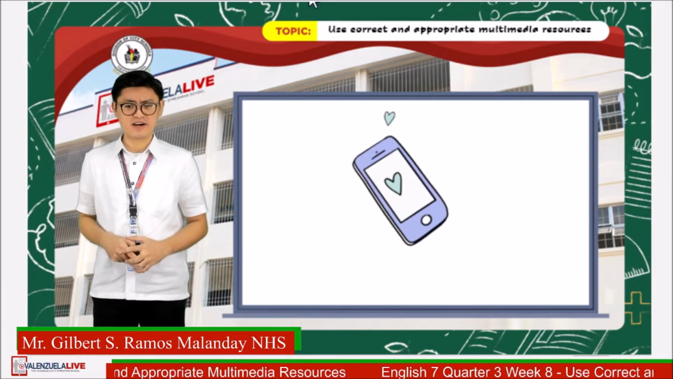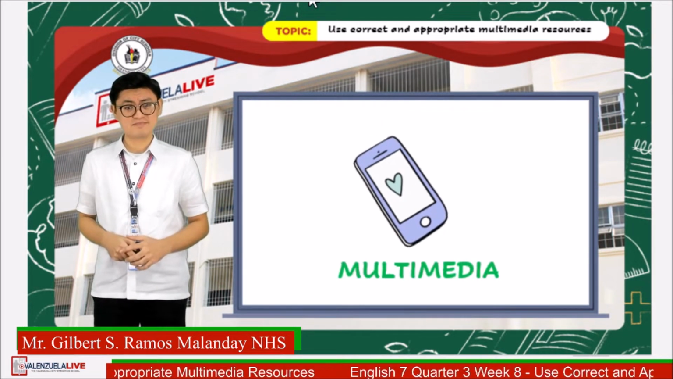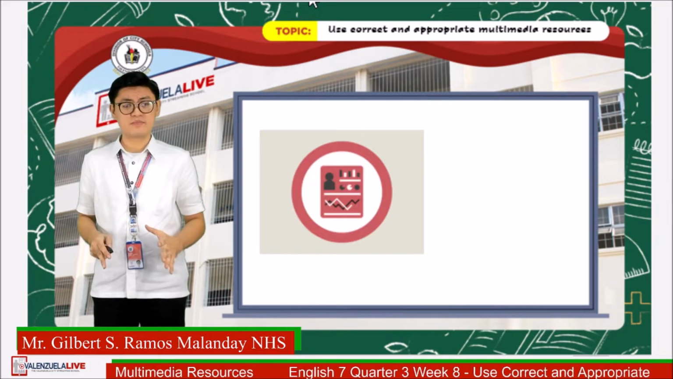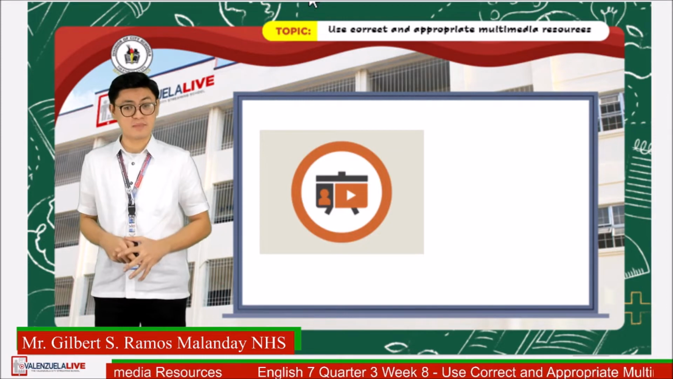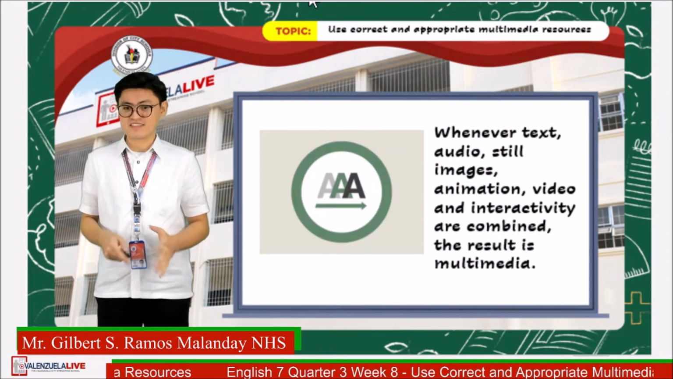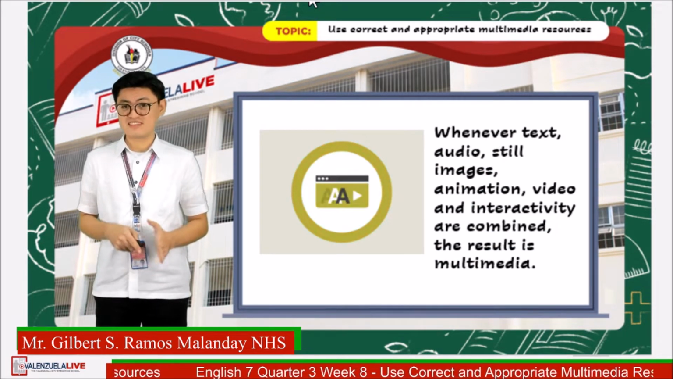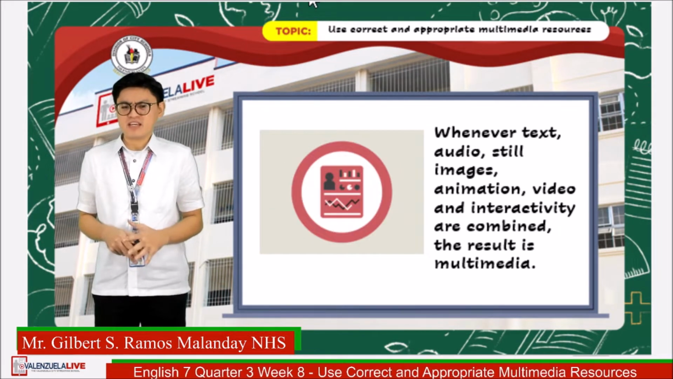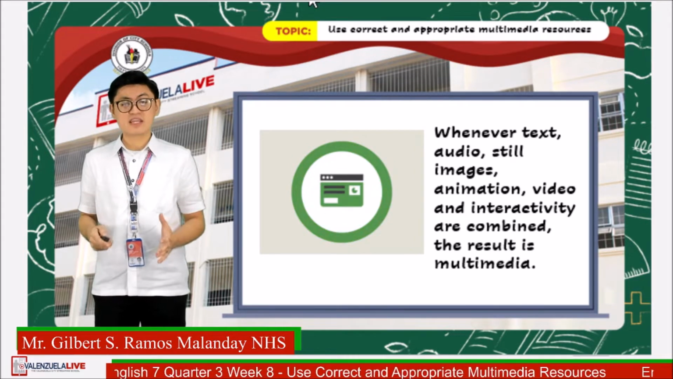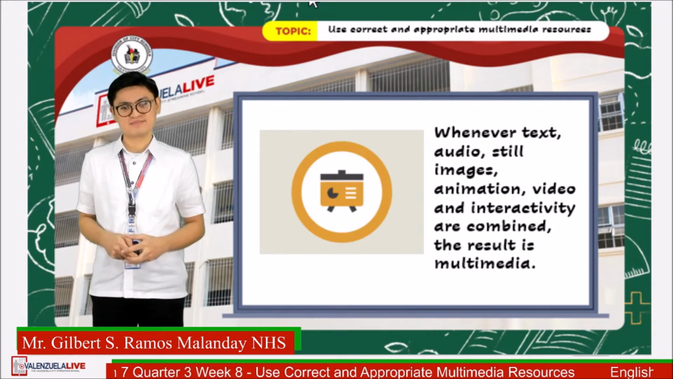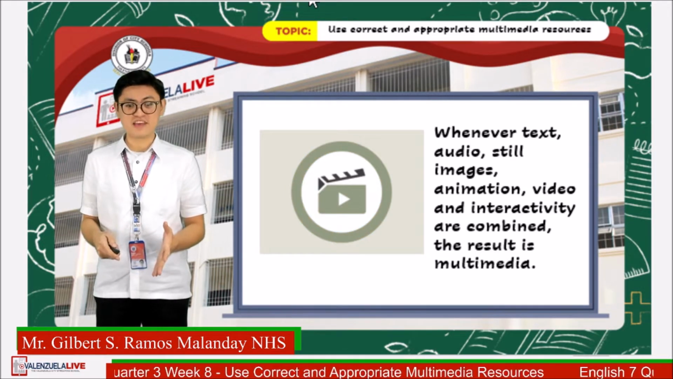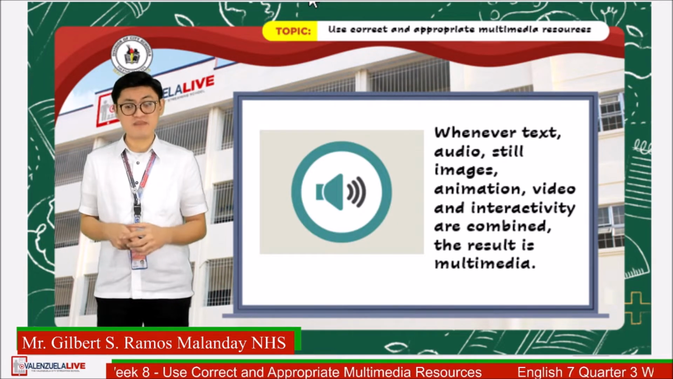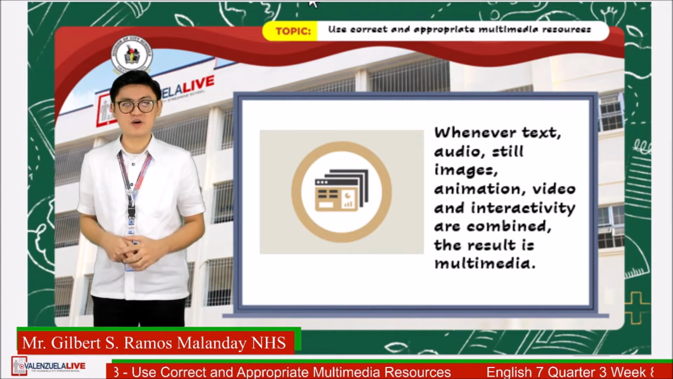Are you familiar with the word multimedia? Multimedia is a broad term for combining multiple media formats. Whenever text, audio, still images, animation, video, and interactivity are combined, the result is multimedia. Slides, for example, are multimedia as they combine text and messages, and sometimes video and other types.